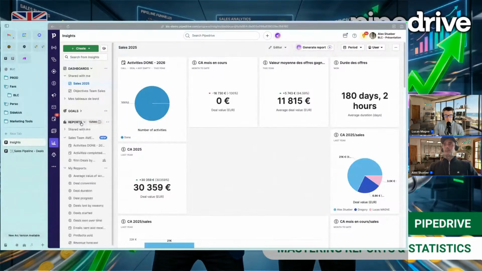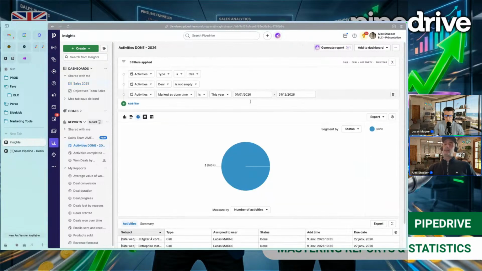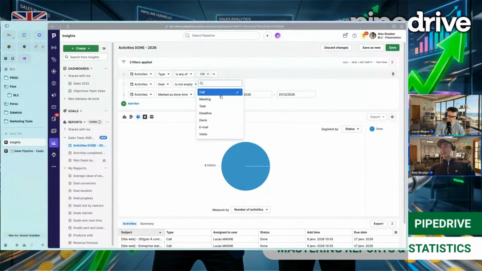Just going back in here. Okay, we just saw one report for activities. Let's say that now I wanted to go there and change something in this report. I can just go straight away to the pencil, and then edit my report. So rather than saying type of is calls, I wanted to maybe say is any of. So I wanted to get calls, and I also wanted to get maybe meetings or emails, or something else that I wanted to add to my list.